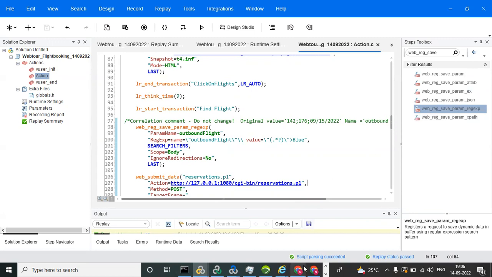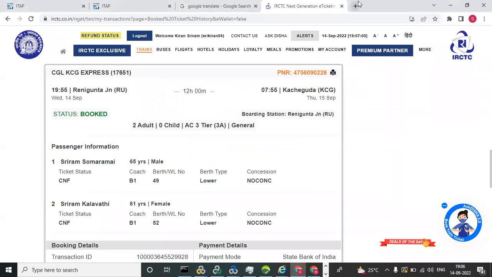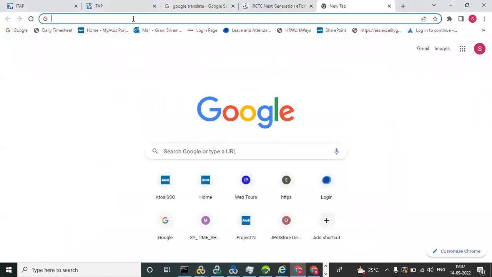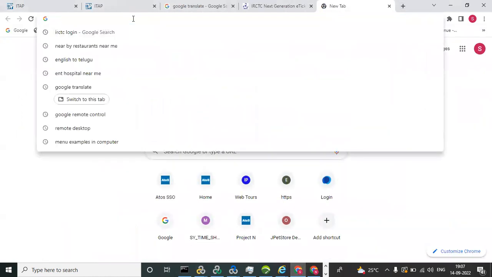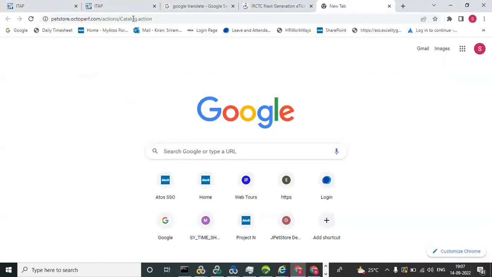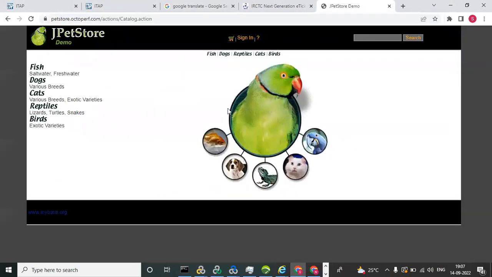Same as yesterday, I gave one assignment. I will open one minute, like petstore.com, something like Pet Store. Now you are able to see the screen recording, right? So this is the Pet Store application. This is the launch. You are able to see this screen.